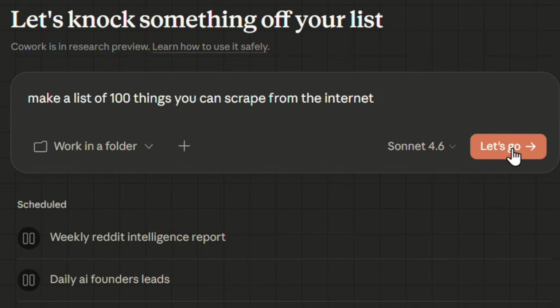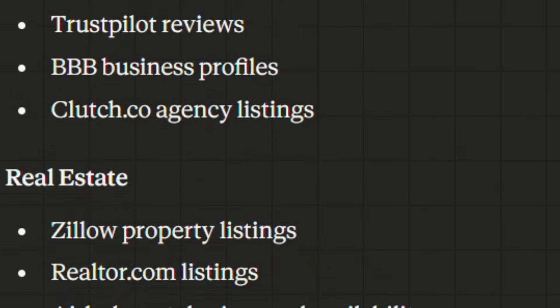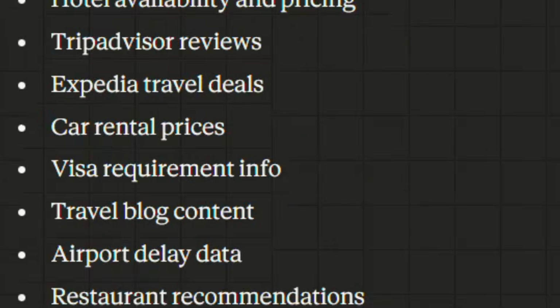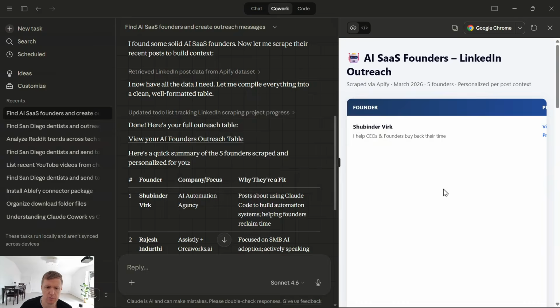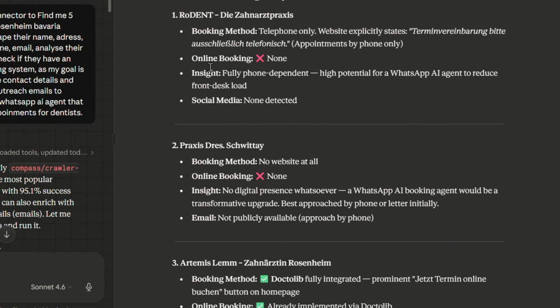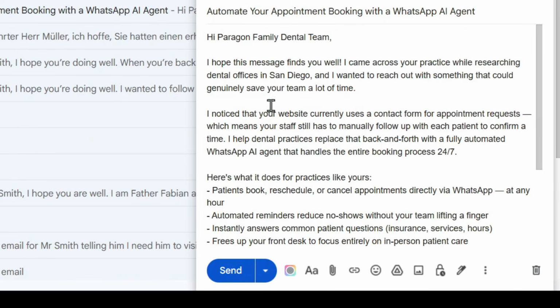Claude Cowork's AI agent can scrape absolutely anything from the internet. Reddit threads, business emails, phone numbers, LinkedIn profiles, and even identify if websites have booking systems. And then generate an email to sell your own booking system to them. I'm going to show you exactly how right now.